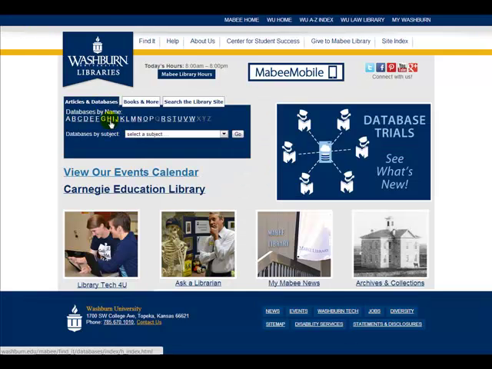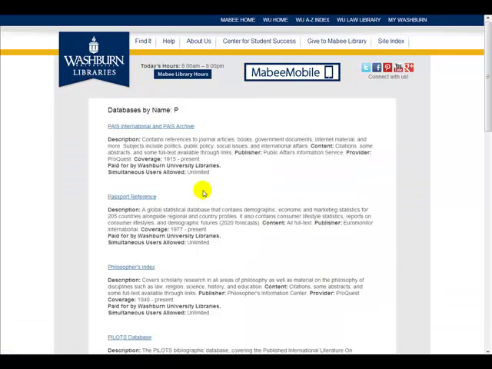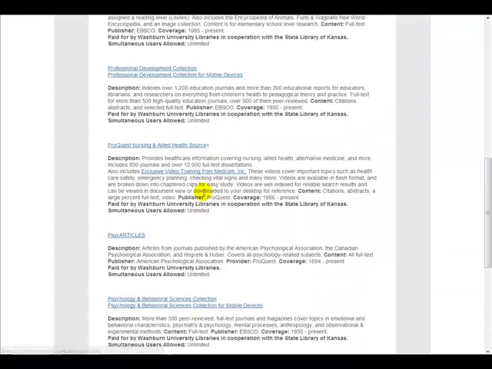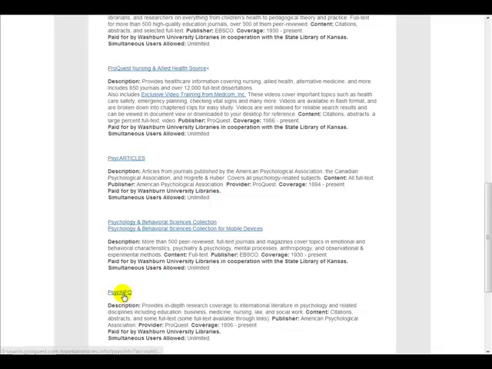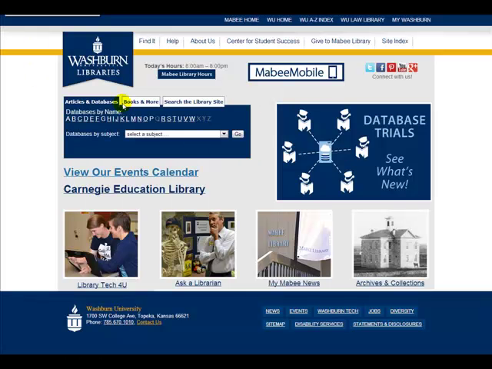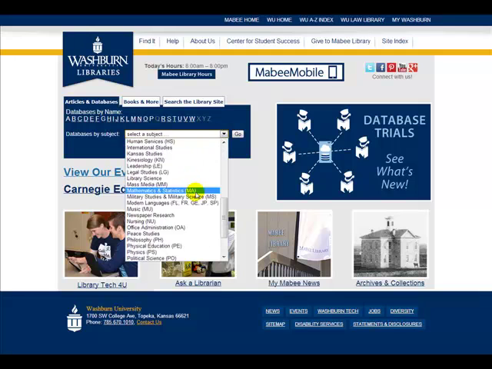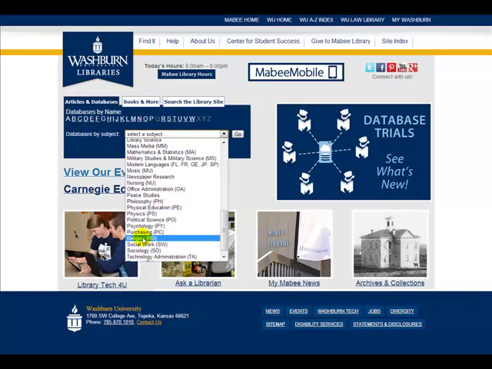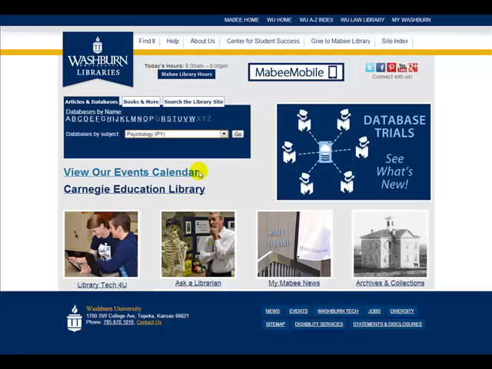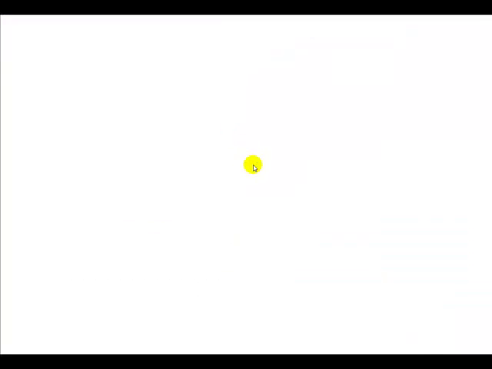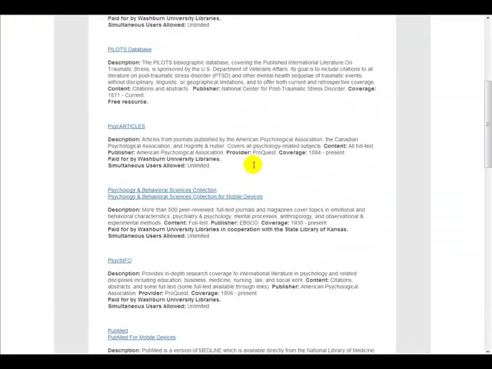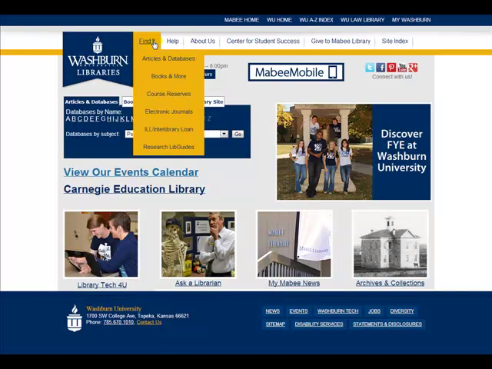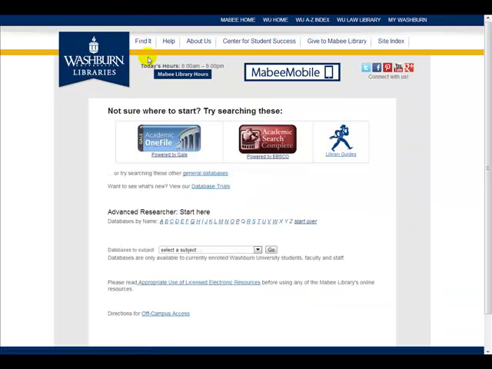Now, if you already know the name of a database that you're looking for, you can click on a letter, for instance, PsycInfo. And then I can go straight to PsycInfo from right there. And then I can also go to things by typing in and finding a specific discipline and going to that. So again, there's PsycInfo. Now I encourage everyone to go to the Find It button and then click on Articles and Databases.